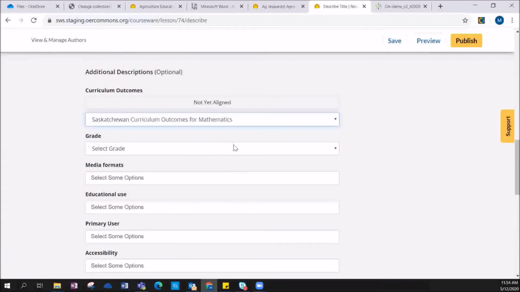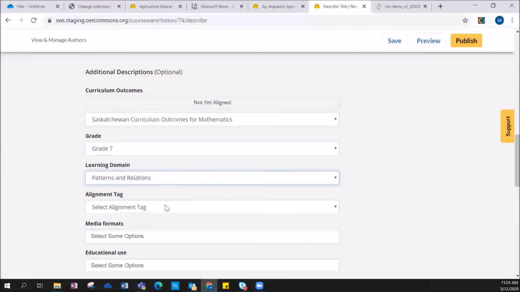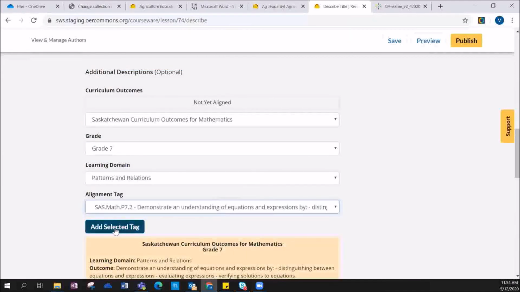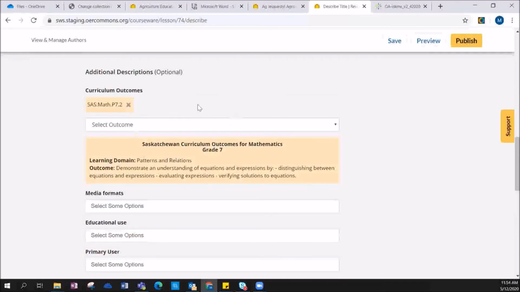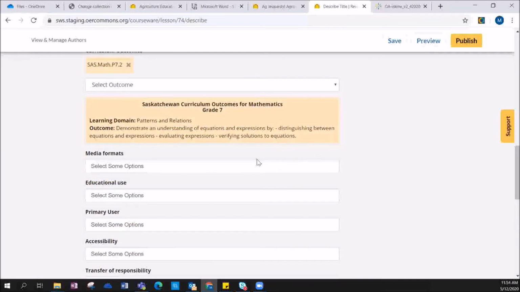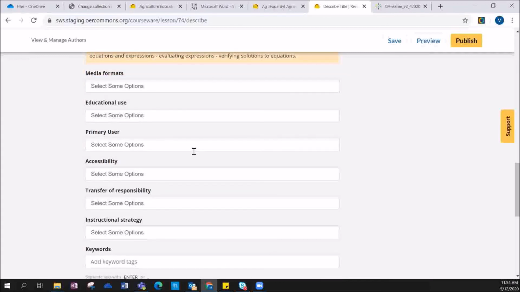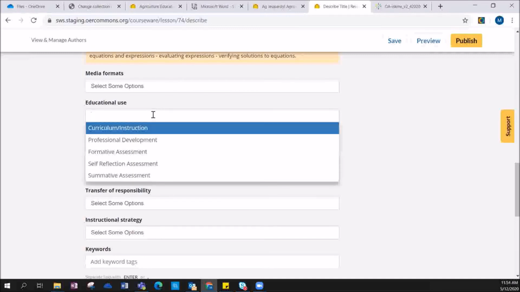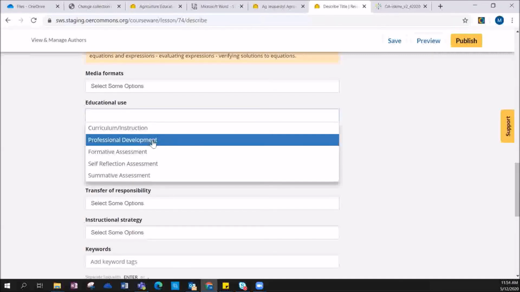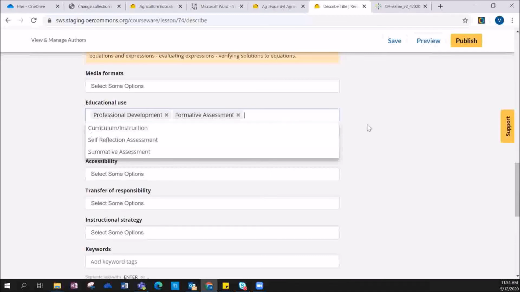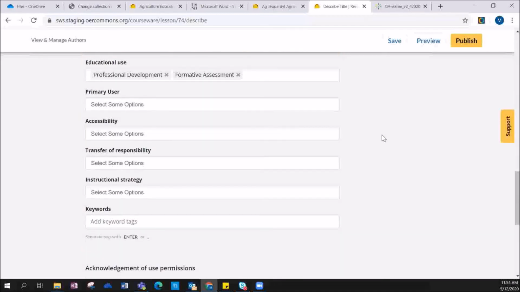So let's say I was aligning to math. I would pick a grade. I would pick a learning domain, and then I would select the tag and click Add Selected Tag. So now this has an outcome aligned to this resource as well. And I can answer as many or as little of these that I want, but of course, the more information that you fill in, the easier it's going to be for your colleagues and your students to find your resource. So feel free. And remember, if you want to click more than one of these things, you hold down the control button and you can pick out more than one thing at a time.